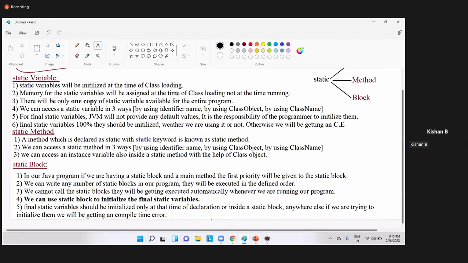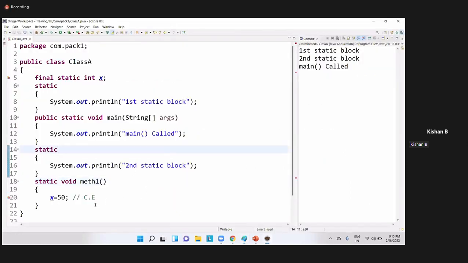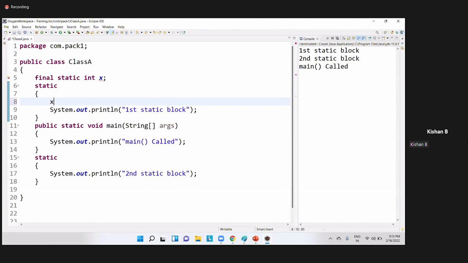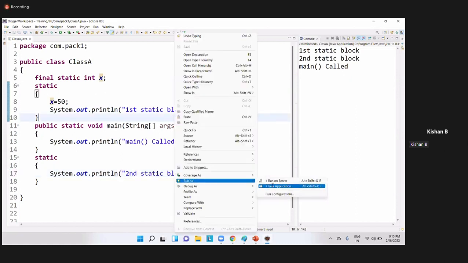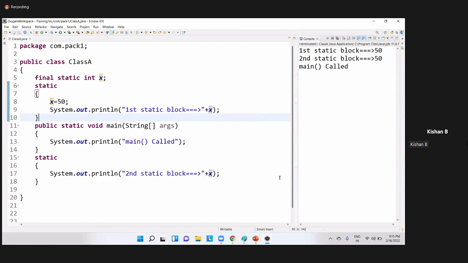Please note this program for me. We can remove this, and here x equal to 50 like this. So if you print x value plus x, and here also plus x, we'll get our output as 50. No problem. Please have this program.